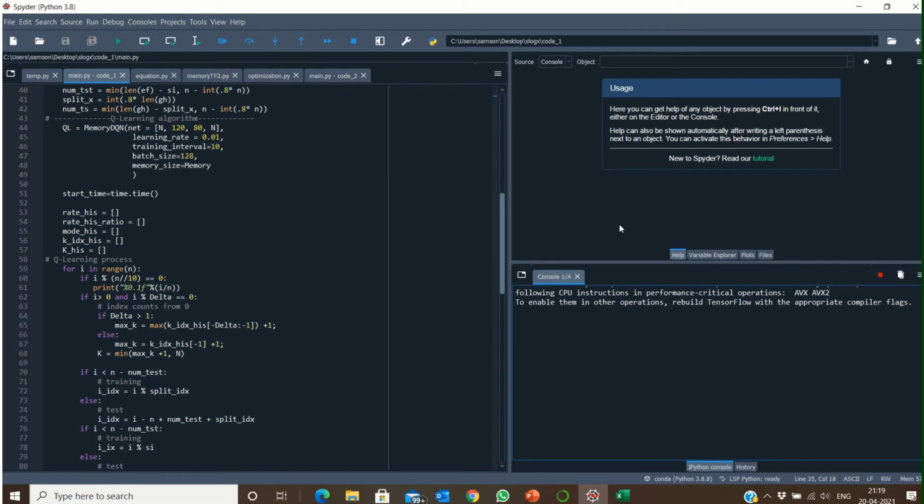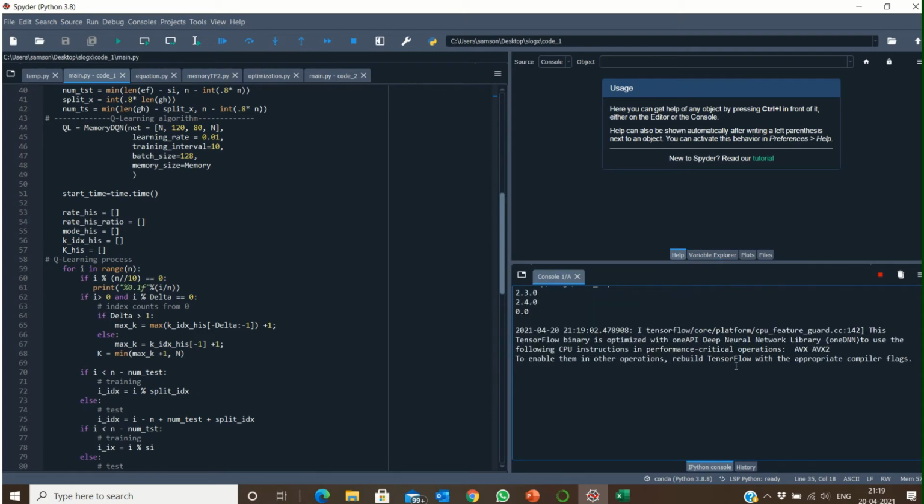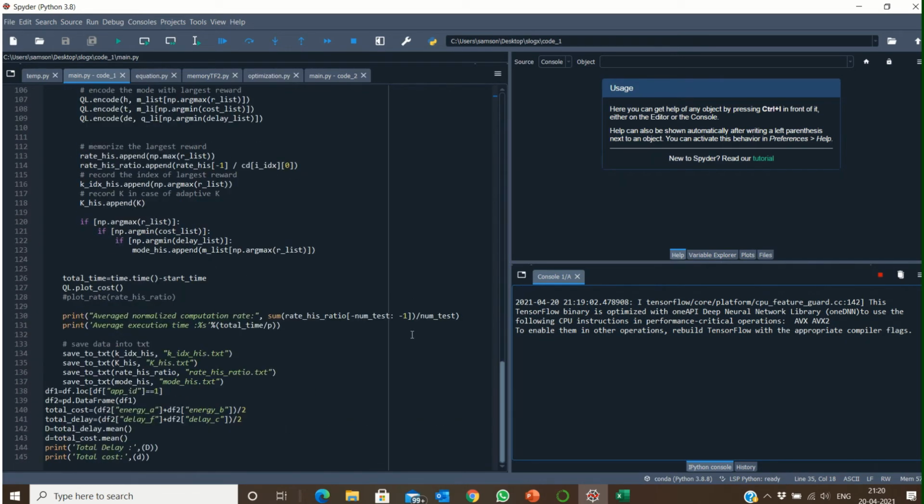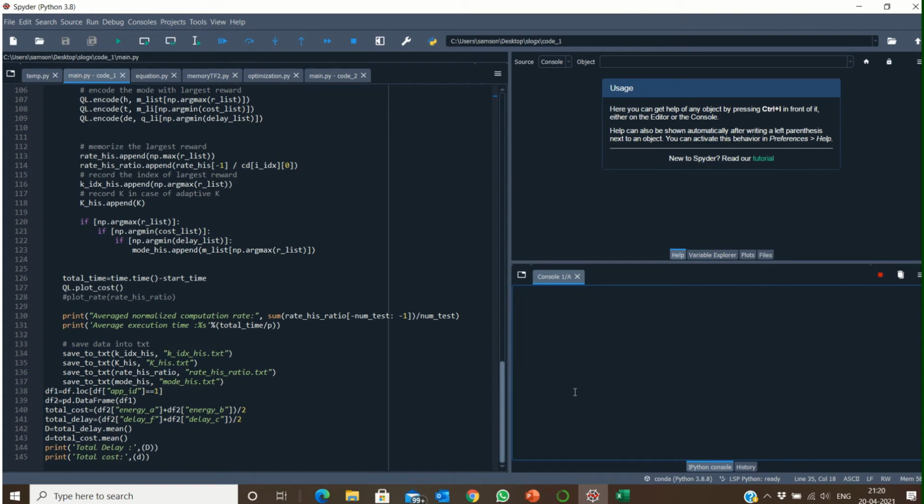Also over here on the top, you will be able to see the graphical representation of what has been carried out. We'll wait for a while once this gets executed, as it takes some 15 to 20 minutes. Then we'll be able to identify the total delay, total cost, the energy consumption, and the normalization rate, which will be evaluated from this experiment.